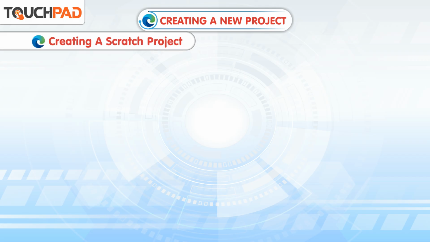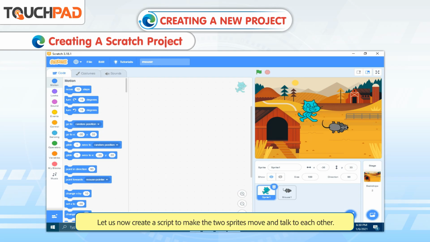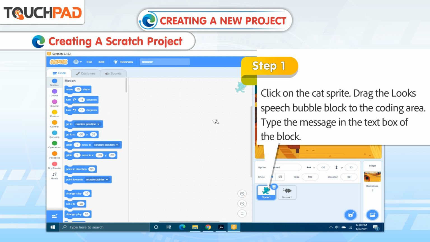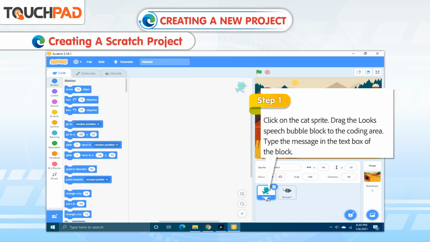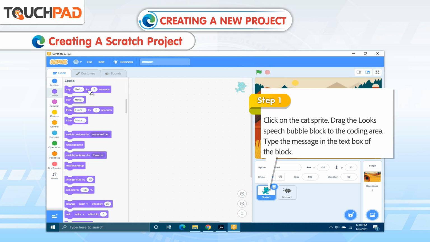Creating a Scratch project. Let us now create a script to make the two sprites move and talk to each other. Step 1. Click on the cat sprite. Drag the Looks speech bubble block to the coding area. Type the message in the text box of the block.